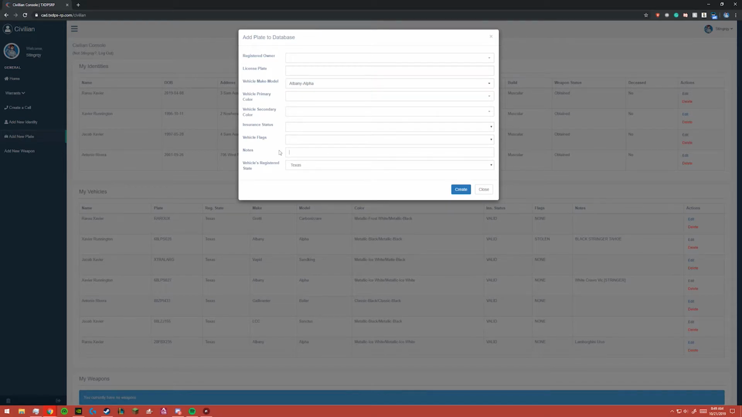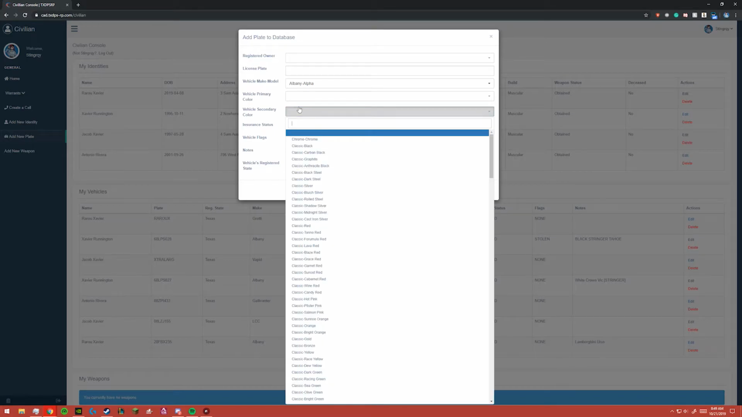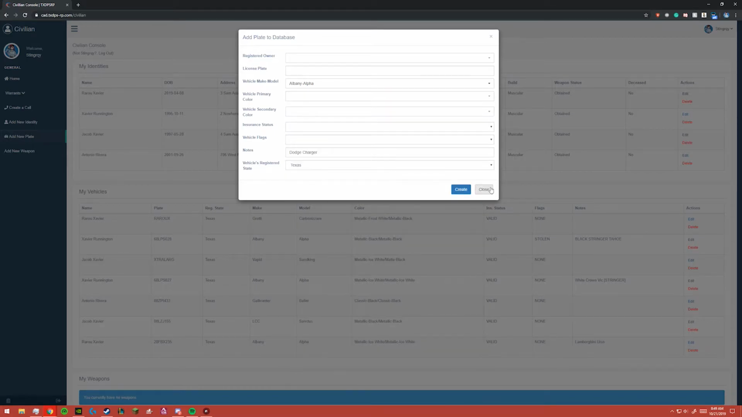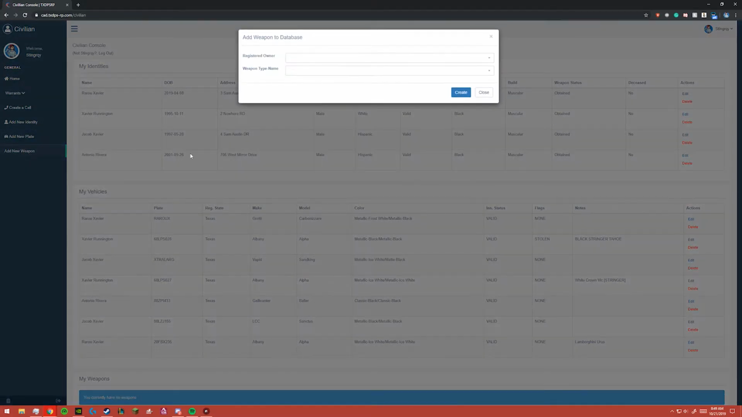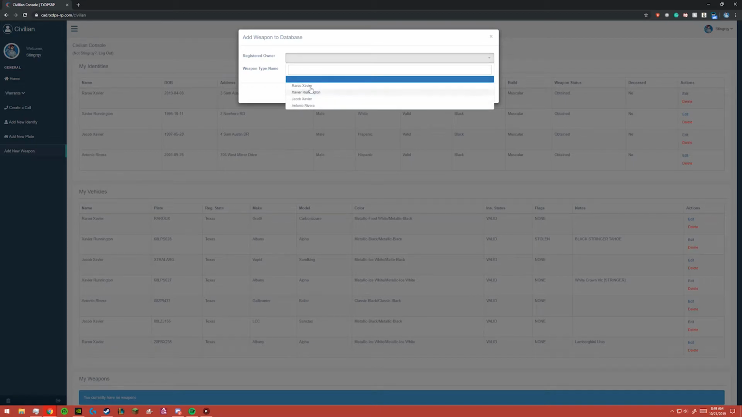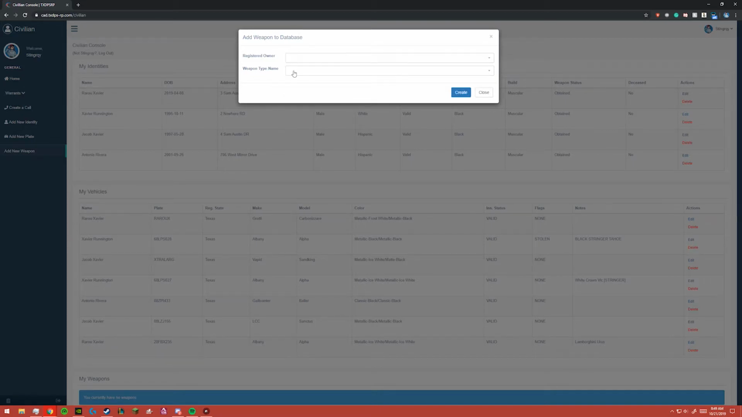So let's just say you're running a Dodge Charger. You also have vehicle flags, insurance status, secondary and primary color. Make sure you fill all of those fields. And last but not least, you got the weapons. This also requires an identity. So registered owner, you're not going to see anyone if you don't have an identity.